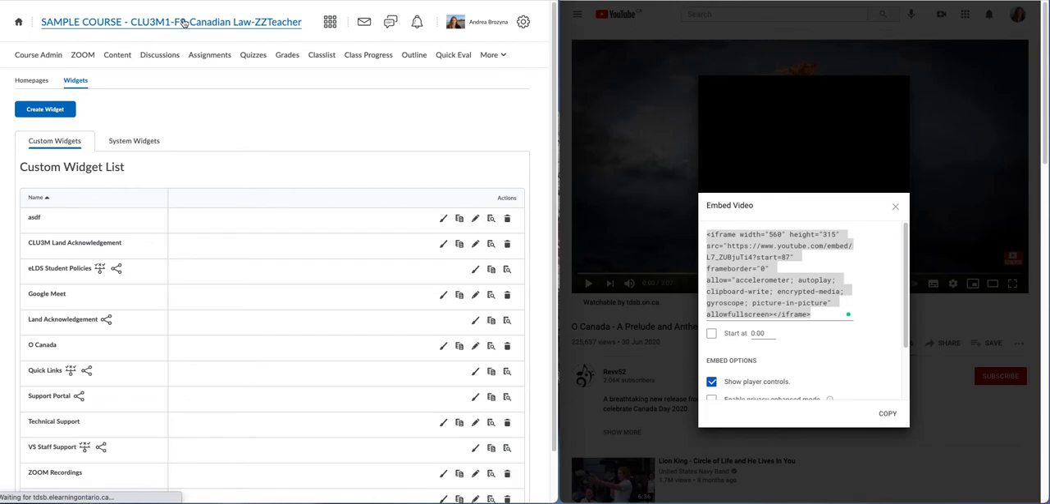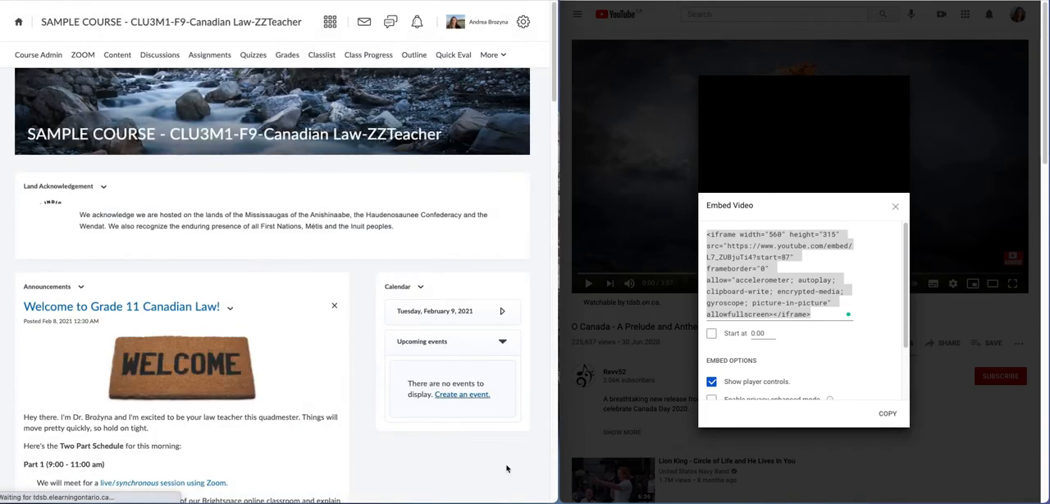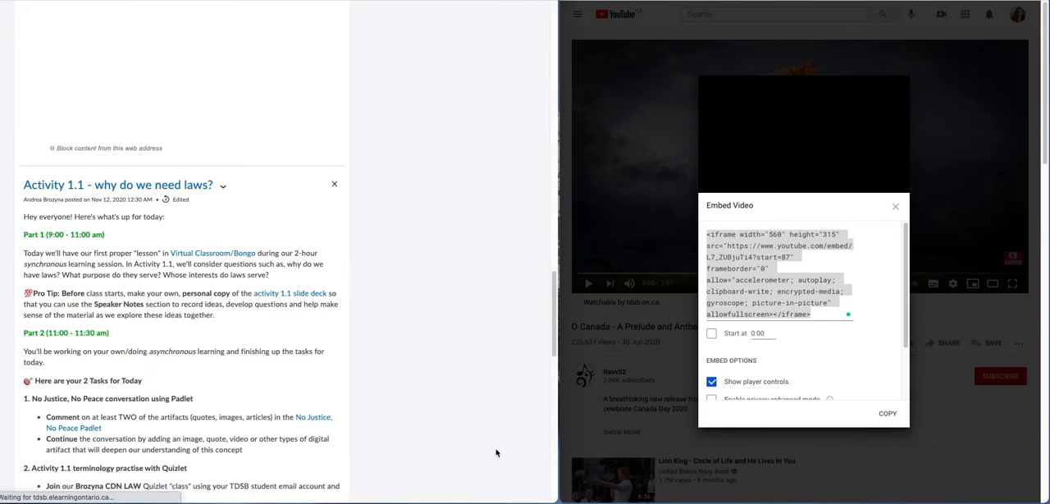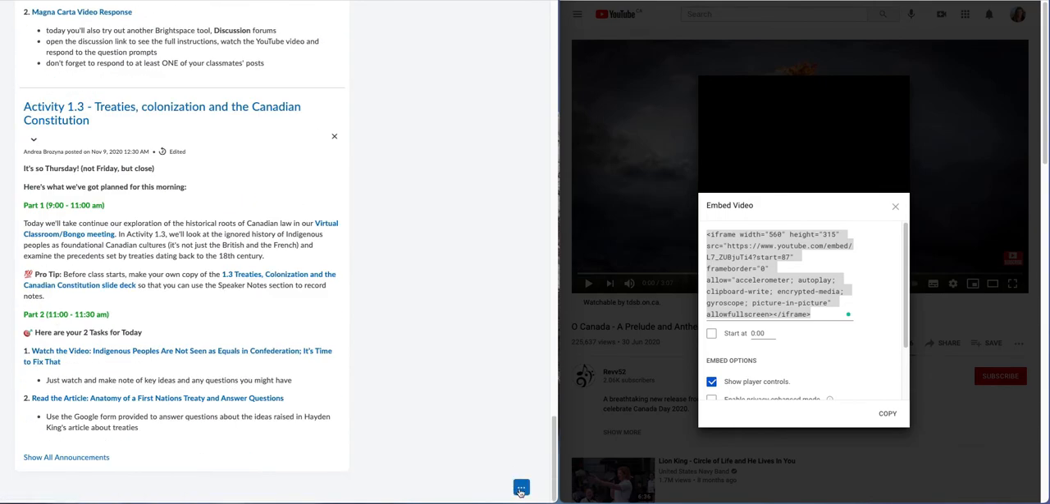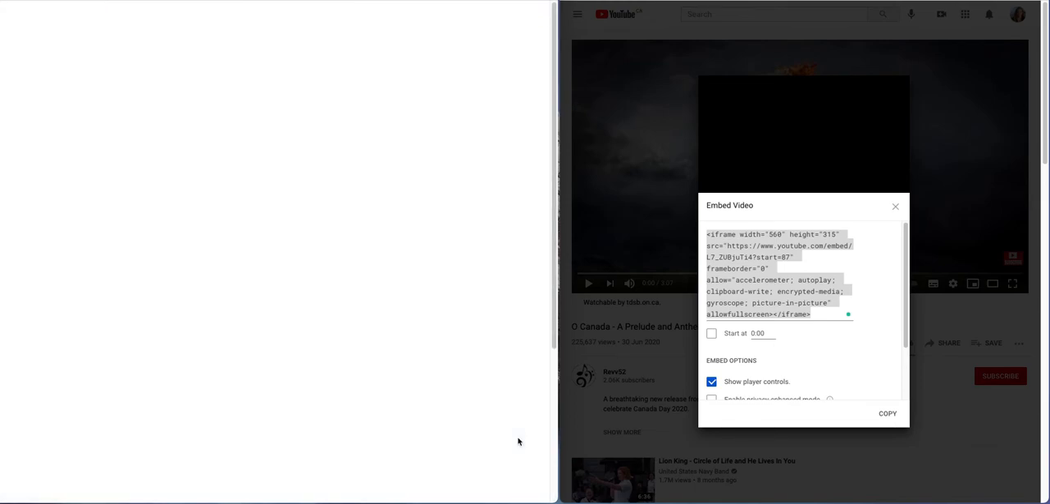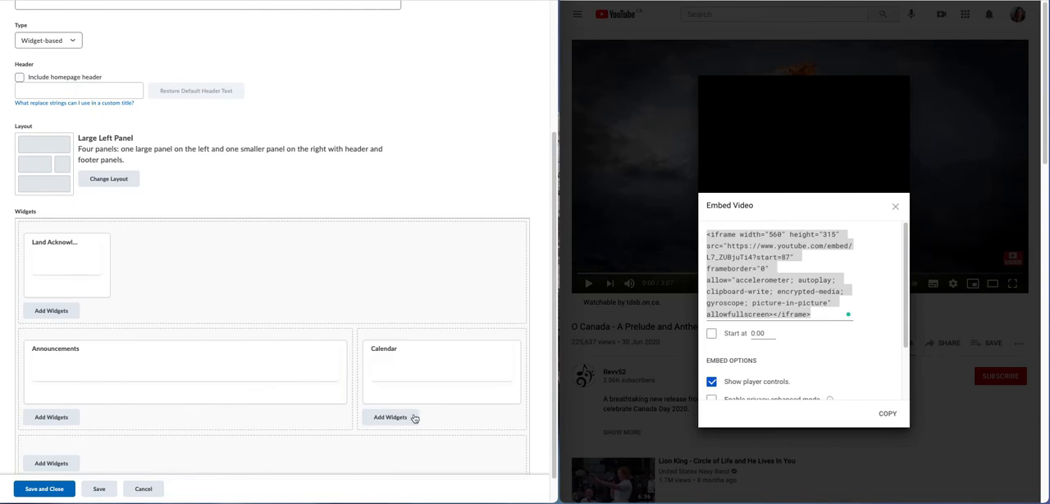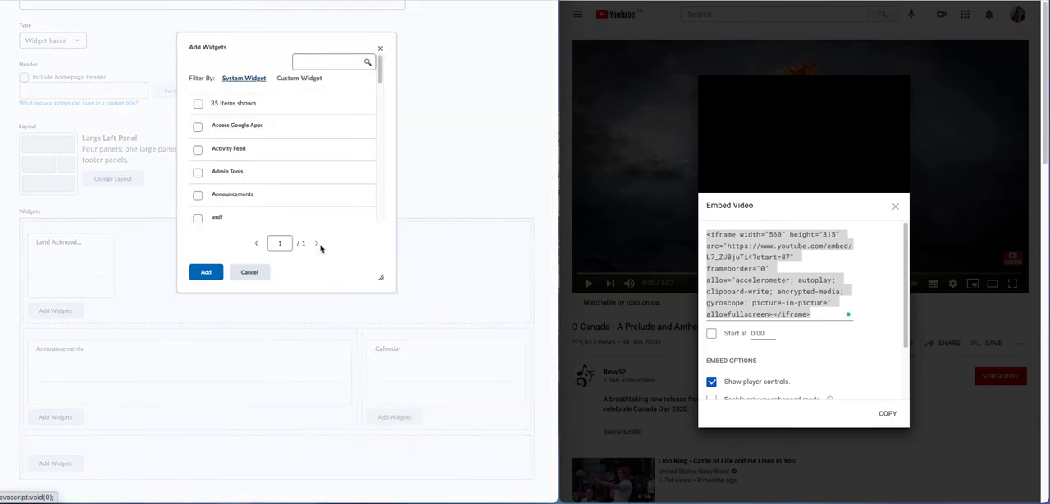Back out onto the course homepage I go, and I'm going to scroll all the way down to the bottom right hand side looking for these 3 ellipses that say Homepage Actions menu. I'm going to click Edit this homepage and add widgets. I'm going to search for the new widget that I just made, spelling it correctly, and I'm going to tick beside it to select it and then click Add.